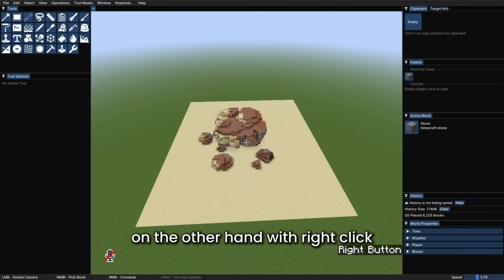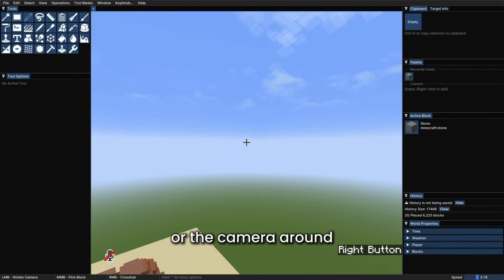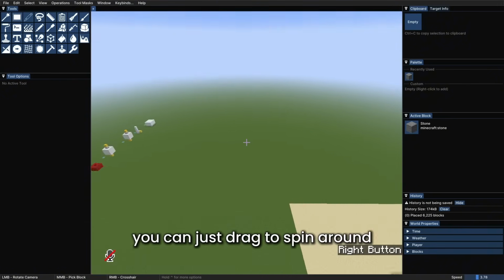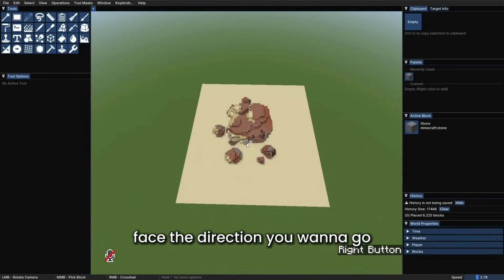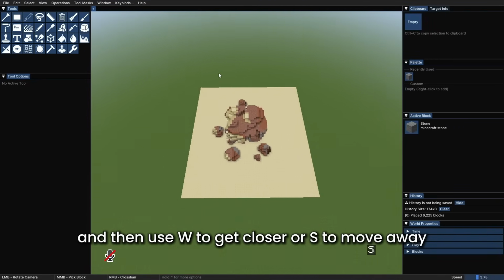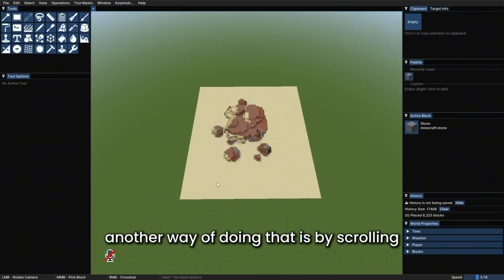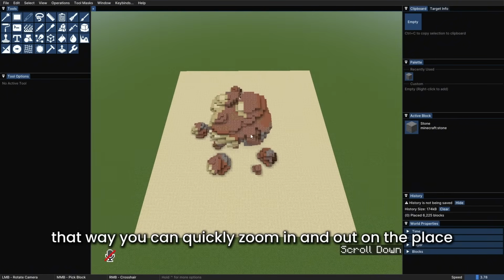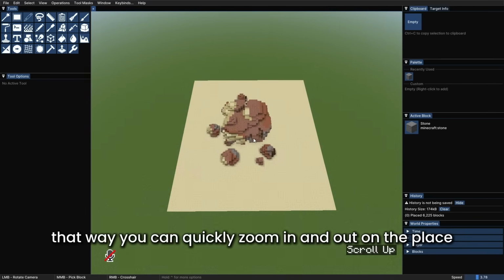On the other hand, with right click you can click and drag to move you or the camera around. It doesn't matter where you click, you can just drag to spin around, face the direction you wanna go, and then use W to get closer or S to move away. Another way of doing that is by scrolling in or out with your mouse wheel. That way you can quickly zoom in and out on the place you are looking.